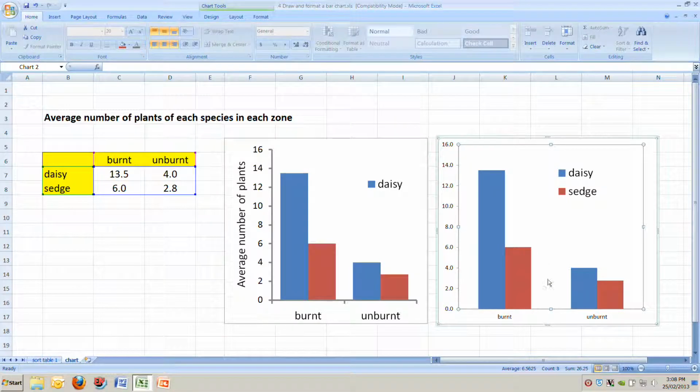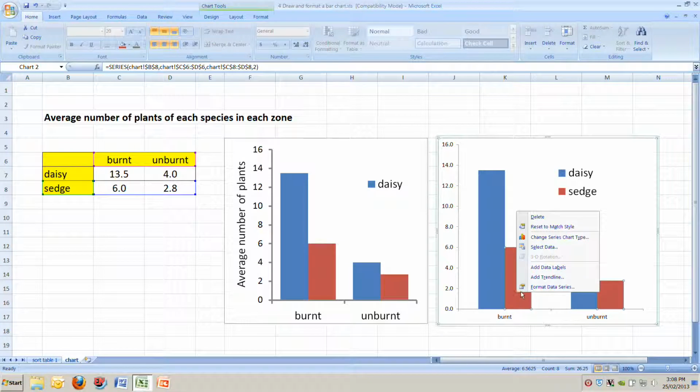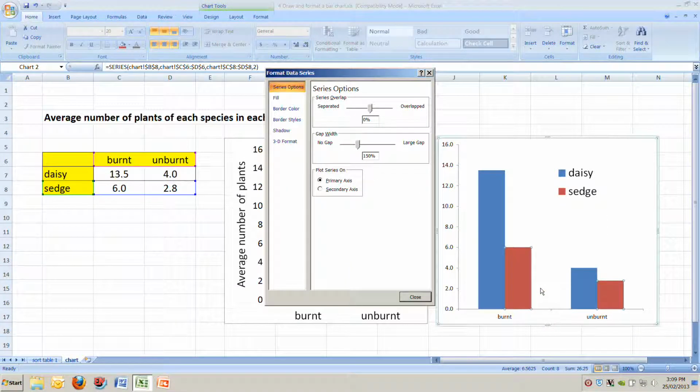Another thing you might notice is there's a huge gap between our bars here. Most of this chart is just white space, so it's not actually telling you any information. So it's really easy to make those bars a bit closer together. Just click on any bar, right click on your mouse and you'll see Format Data Series. If you click on that, you get a nice box like this. It says Series Options at the top.